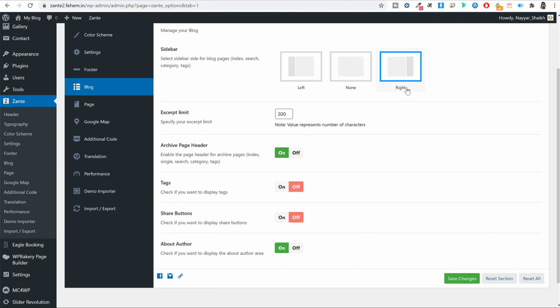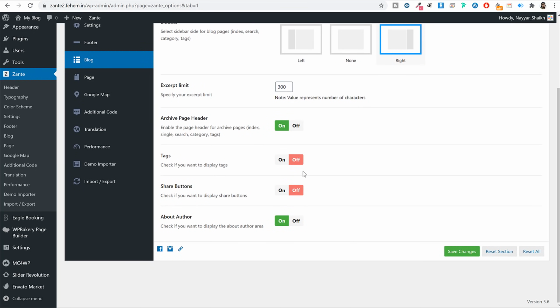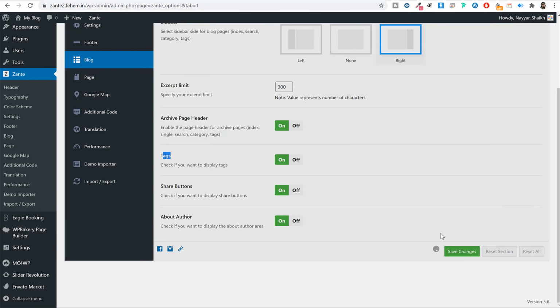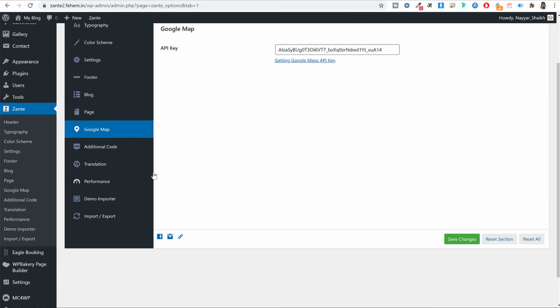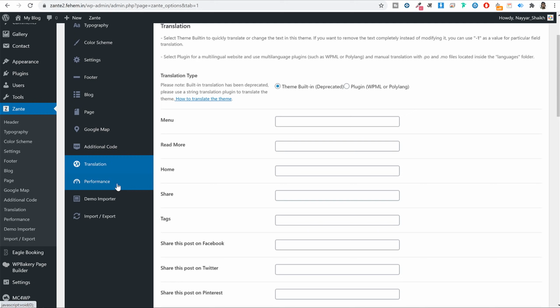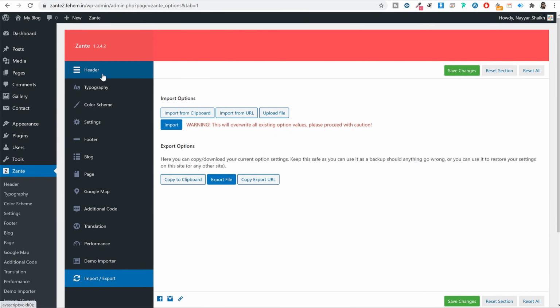So we already have this right sidebar, and rest everything looks good. If you want to have search buttons, I would recommend that, and I would also recommend you enable tags. Click on save changes. Now page, yeah, it looks good. Google Map we have seen, and rest everything is not really important, so you can just leave them.